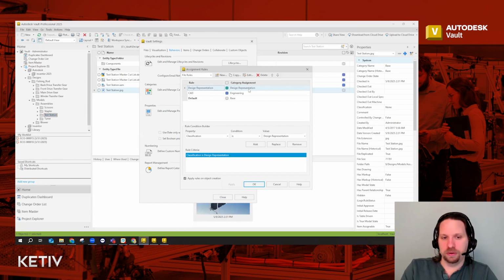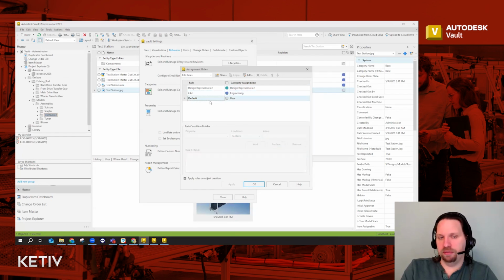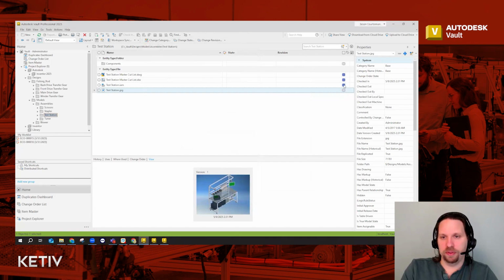So there's no design representation files. This would be PDFs created by a job processor. Only engineering Inventor files go to the engineering. All other file extensions go to the base category. And so that's why we get these two different categories.